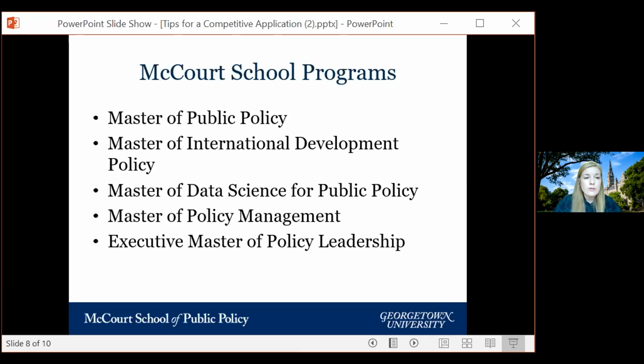It's also quantitatively rigorous. All of those core courses, like the 3-course quantitative method sequence and the 2-course micro requirements, are requirements of the MIDP program, but all of them are focused on the development world. So all the case studies and data sets are going to have some sort of development spin to them.